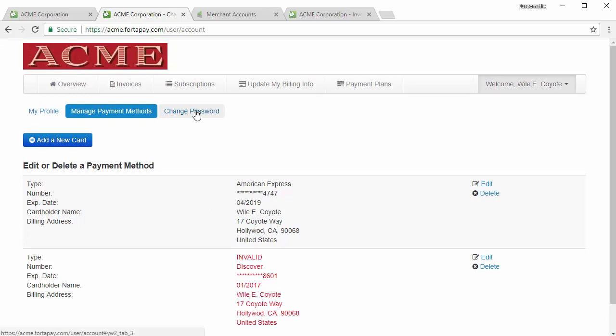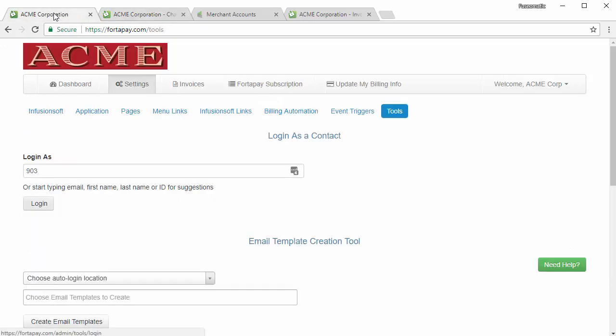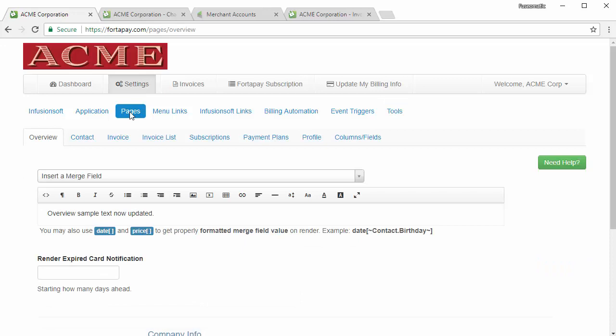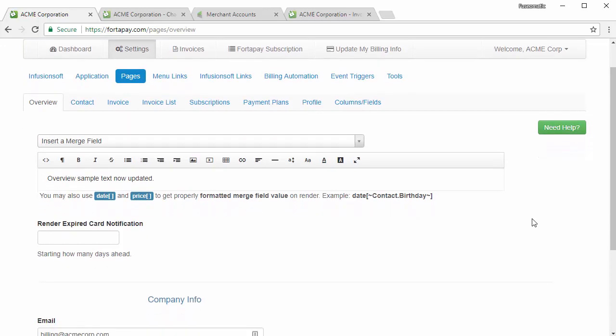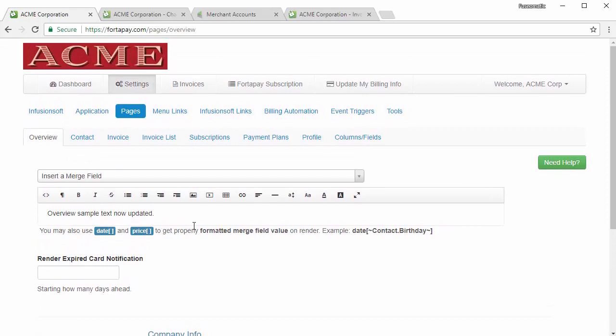So that's the basic overview of Fortapay from the view of one of your clients. It's helpful to take a look at that as we go through and customize some of these settings. So let's jump back to pages. Now you can choose from different options that you want to make available for display or different services that you may want to show your customers. The first of these is the overview page.